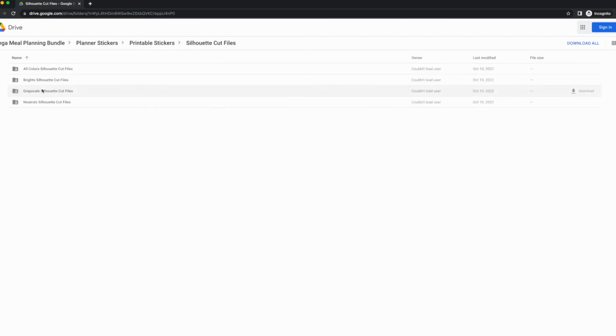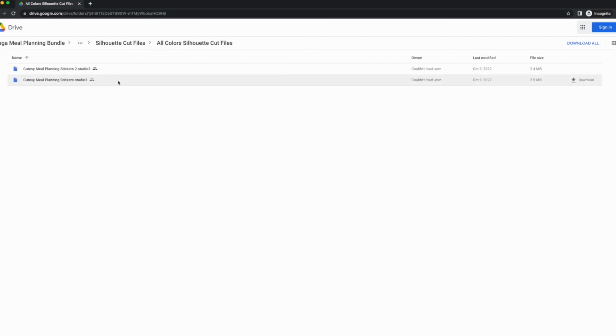Then you have your Silhouette cut files, and these are actual Silhouette Studio files. So you're going to want to make sure if you're using a Silhouette, download these files because they are ready to go. The cut lines are in there. They're already ready for print and cut. They're sized perfectly, so you don't have to do anything but download them and cut them.